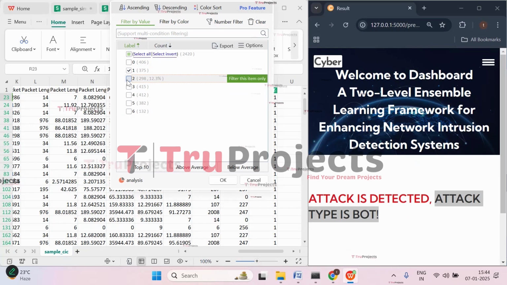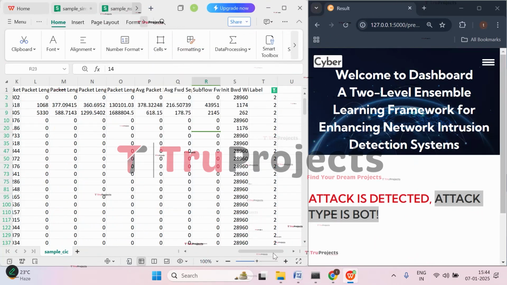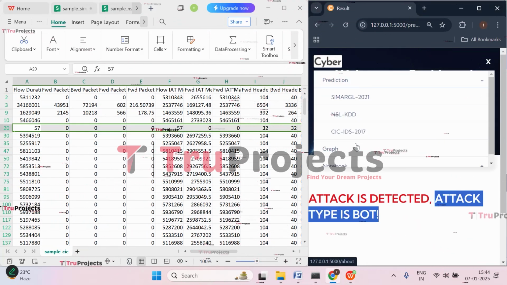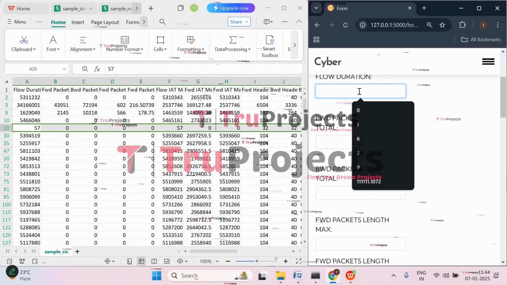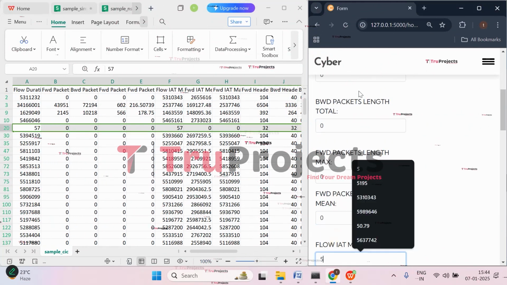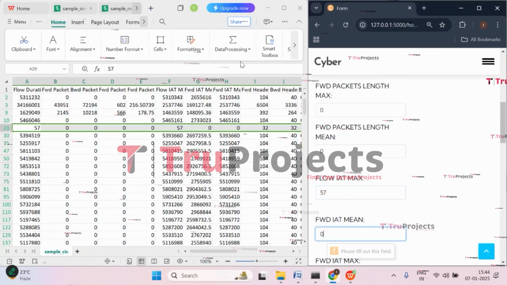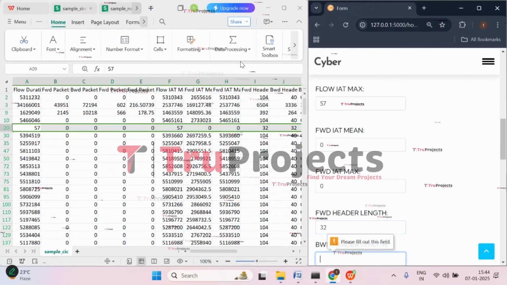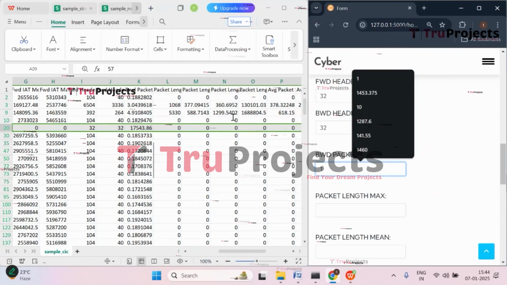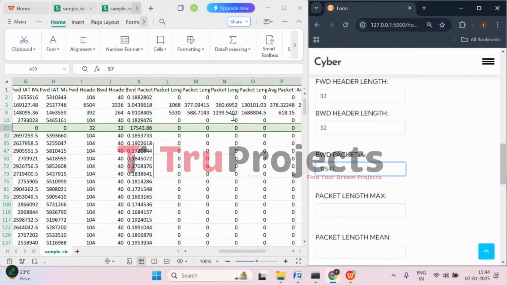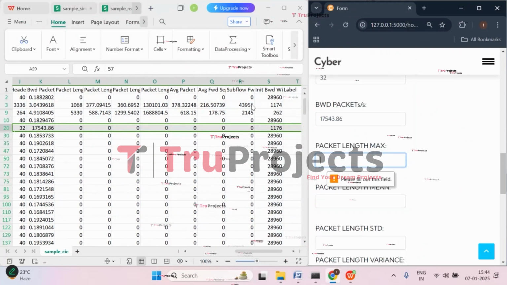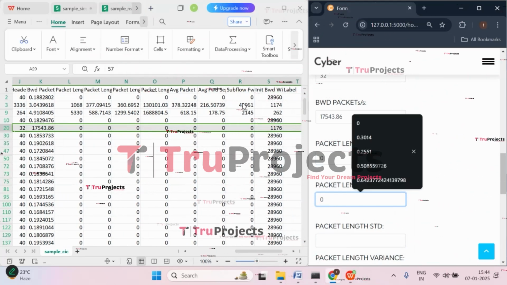Now let's check with class 2. Click on OK. So let's enter all the values. So let's try with this case. Here the flow duration is 57 and the next four values are 0. So let's give 0 to the next four values, and 57 is the next value, that is forward IAT max, and the next two values are also 0, and the next two values are 32 and 32, and the rest we have is backward packets, that is 17543.86, and the next values up to initial backward bytes are 0. So let's give zeros.